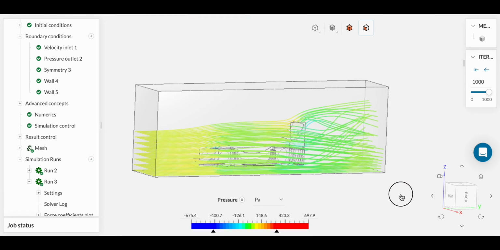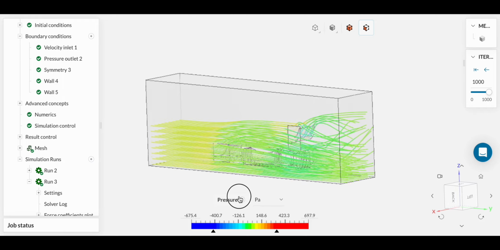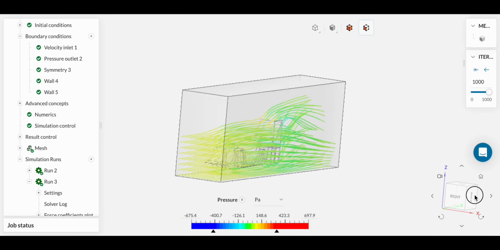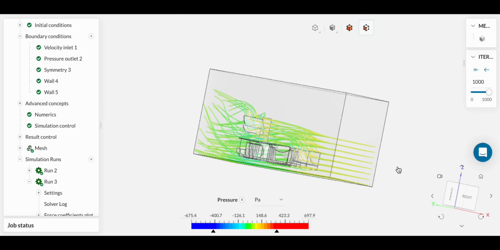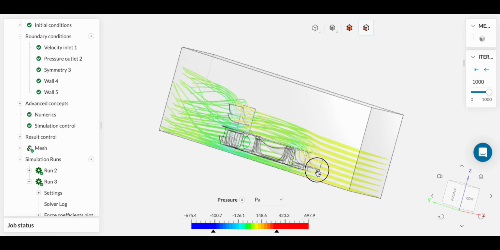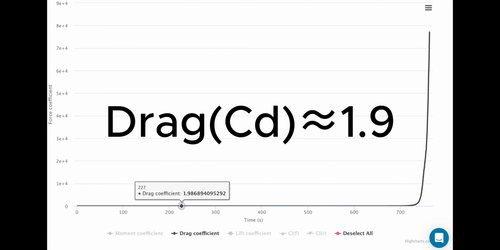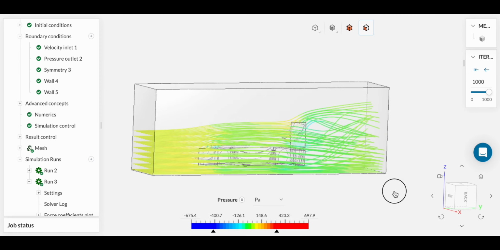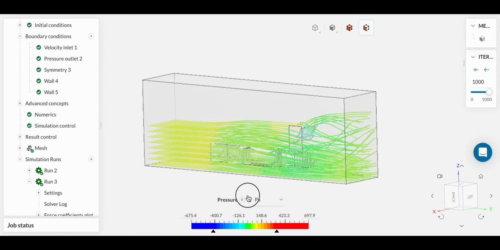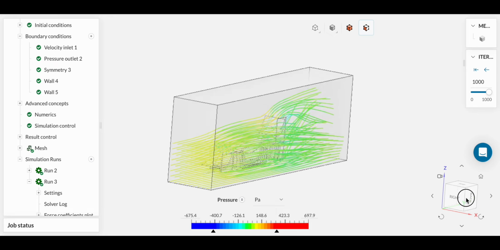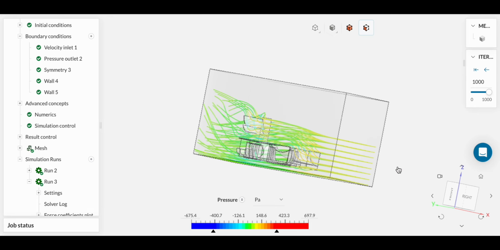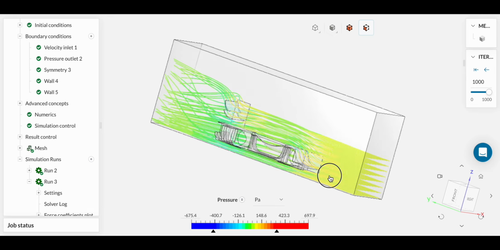I have used a CFD simulation, a computational fluid dynamics simulation, in order to visualize the airflow around my RC car design. The lift coefficient is about negative 2.5, so it produces downforce, and for drag, we have approximately 1.9. This car design is producing a lot of downforce, similar to an F1 car. However, we have a lot of drag, so this can also slow the car down a little bit.